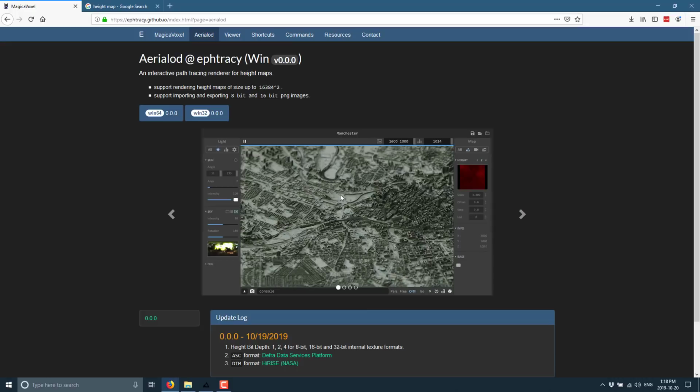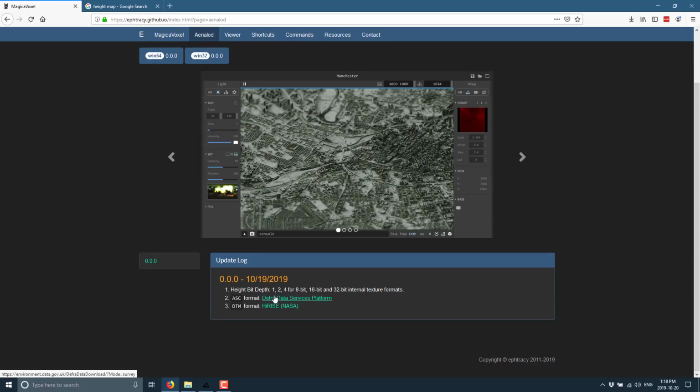It is unfortunately only for Windows 32 and 64-bit right now, and as you can see by the version of 0.0.0, this is an early release. Additionally, in addition to PNG image height maps, you can also bring in ASC format, and you can bring in DTM format. You get examples from NASA and the UK government, actually, right here. So if you want to drill into some data from UK GIS information, it is available.